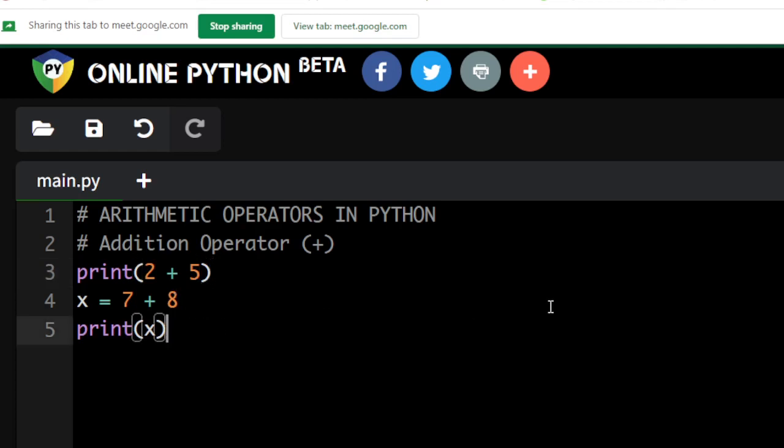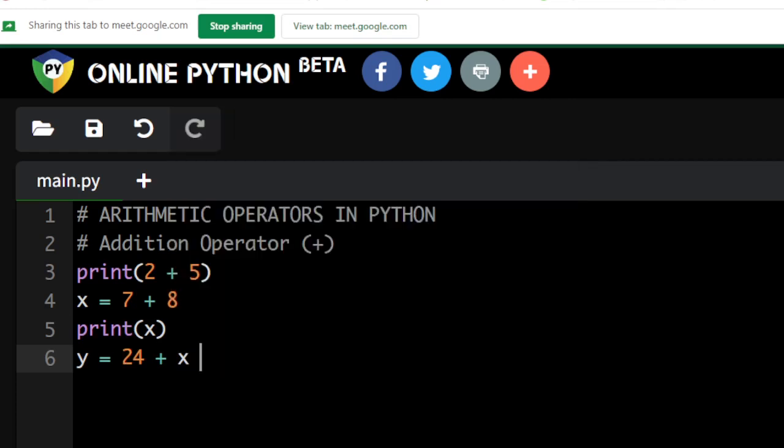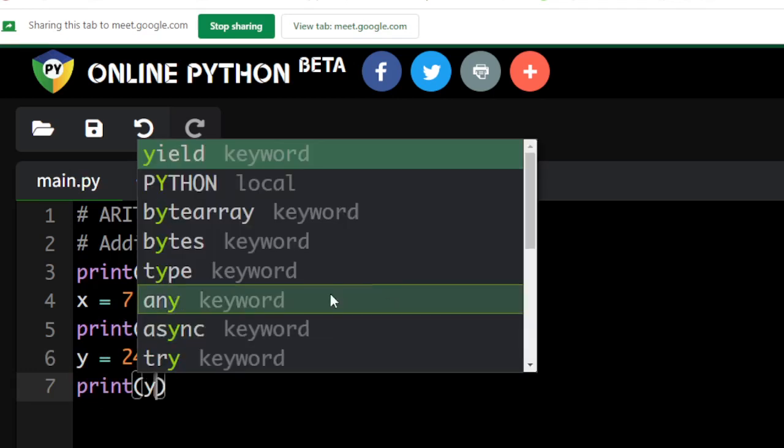All right, so you could also do something like, since you already have x there as something, you can say y is equal to 24 plus x. So if you say y equals 24 plus x, no problem, okay? By the time you run, you can now say print y. It's still going to give you the results.